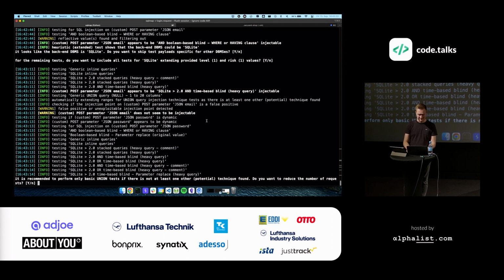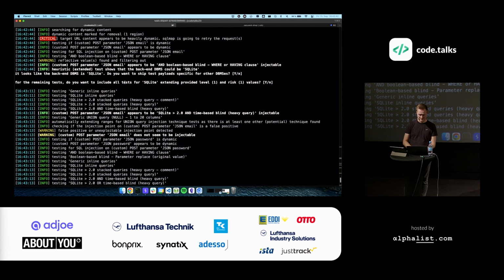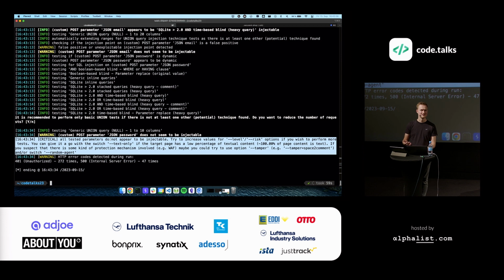So it's asking if it should only put basic union tests in there if there's no union injection found earlier. So it's basically asking, shall I reduce my tests if I don't find something valid? And we say yes. And now it's saying, oh, it doesn't seem to be injectable anyway. So this heuristic might have been wrong. It looked like an SQL injection, but it actually isn't. So this might be the end of the story. But again, as I said, just read the next text and just continue with it.